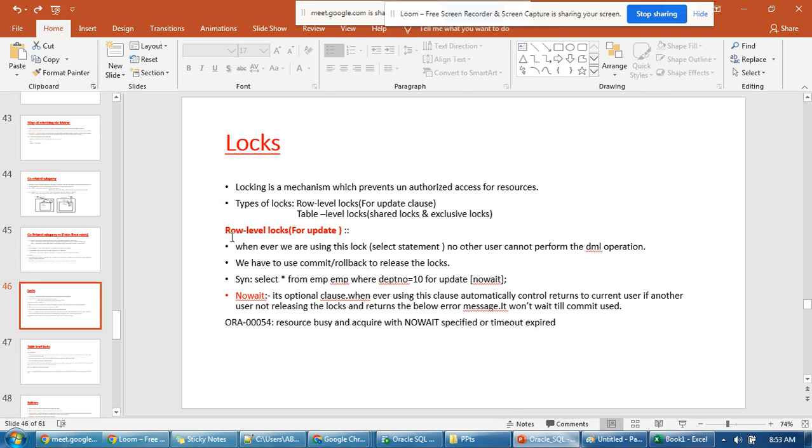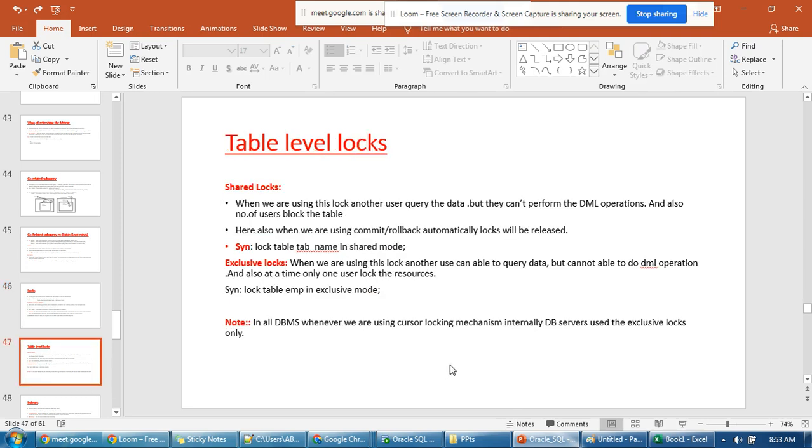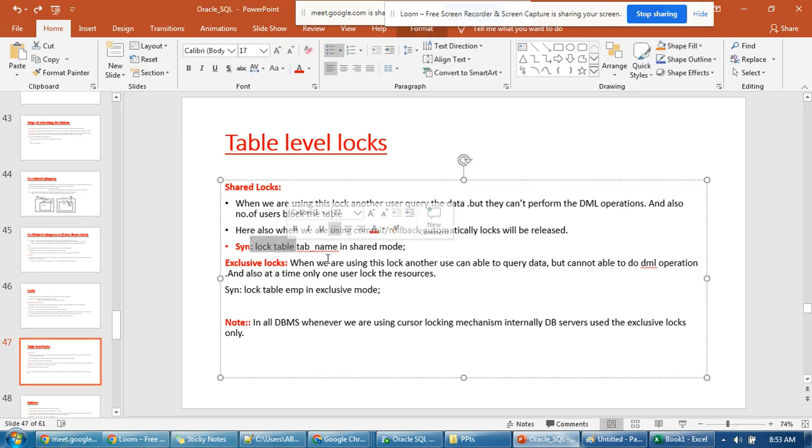Okay, as of now we discussed row level locks. If you want to lock the complete table, you can lock it directly. We have to use the keyword LOCK TABLE table name, and there are two modes, either shared mode or exclusive mode. Shared mode means if you are locking the table, other users can query the data, but they cannot do DML operations. Exclusive mode, what will happen? He cannot do DML operations, but at a time only one person can lock the table. One person only can lock the table with exclusive. Okay, with shared mode, all the persons can lock the table.